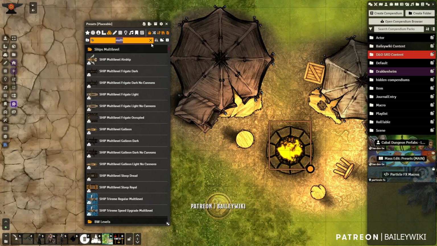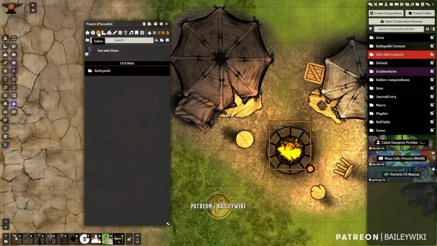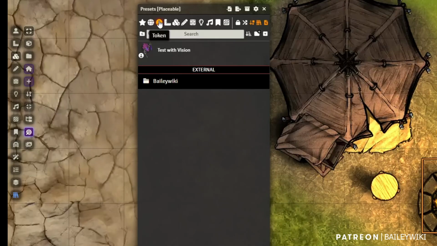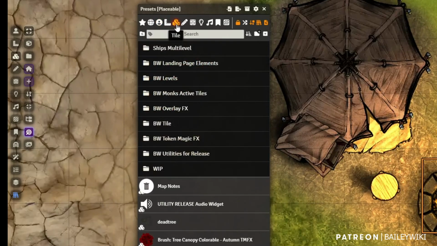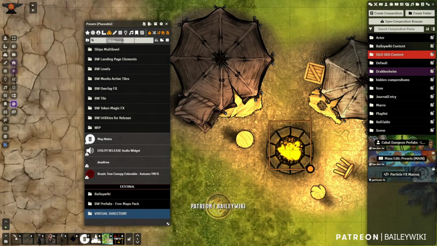Now, if you're looking for my prefabs, they used to all be listed under the token tab. It's because they were powered by Token Attacher, which is a module that we've been using for years from KLG that's awesome for creating prefabs, attaching everything to a token. But with Mass Edit, we've been able to move away from token-based prefabs and really make everything just sort of attached to each other more naturally, more natively, without having to use a token. That means that most of our prefabs connect to tiles. And so most of your prefabs you're going to find in the tile tab for Baileywiki stuff.